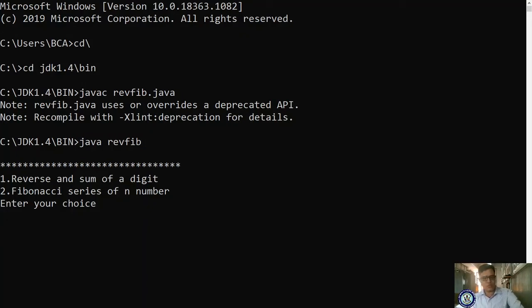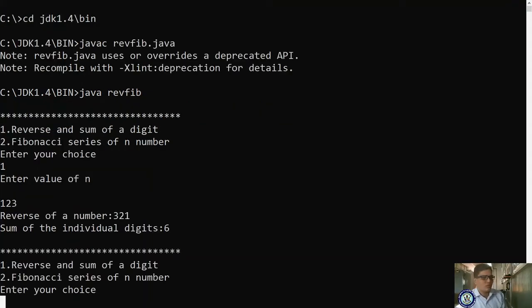If I enter 1, it will ask to enter the value for n. I am entering 123. What is 123? 321 will be the reverse, and the total is 6, right? So the reverse of the number is 321, and the sum of the individual digits is 6. So once again it will display the menu, right? After showing the menu, you have to enter your choice.